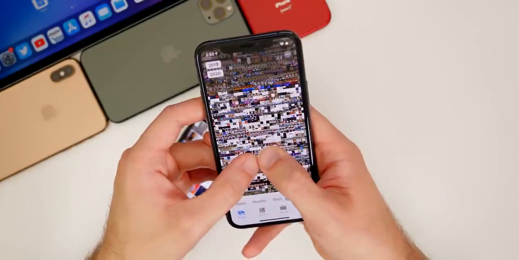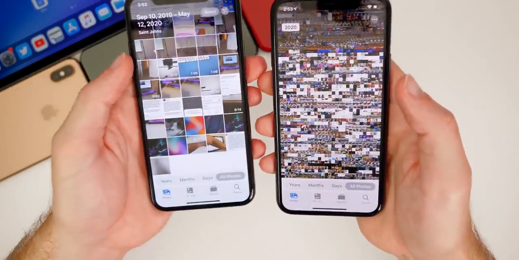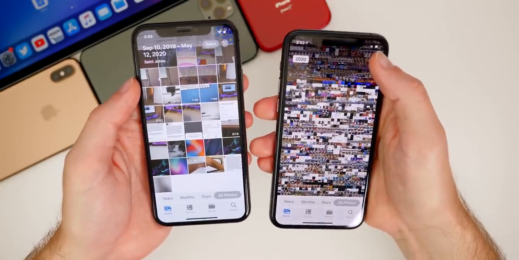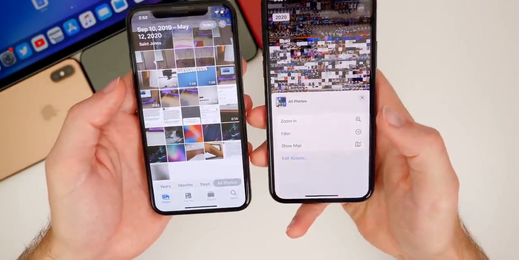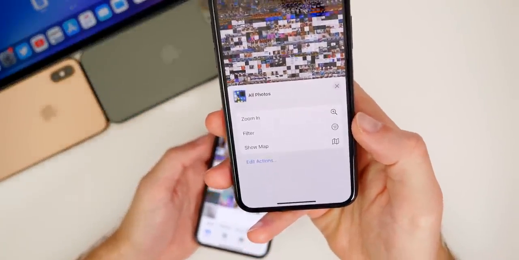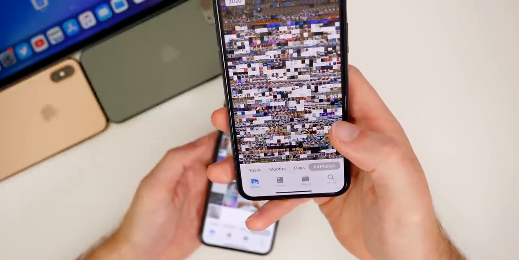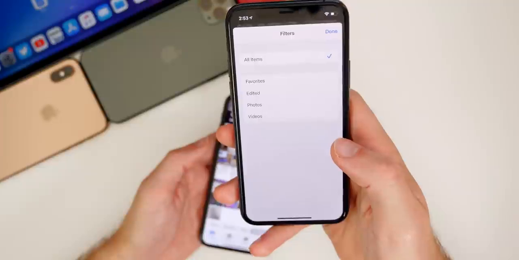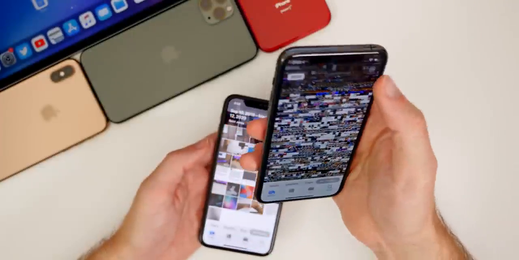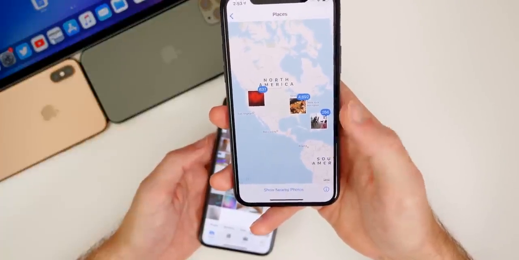If we go into the Photos application and go to our All Photos section right here, you'll see in iOS 14 we now have a little bit of a different view than we had in iOS 13, which is here on the left. We have these three little dots up here in the top right, whereas we did not have this in iOS 13. From here, we can zoom in, we can filter, and we can show a map as well of where these photos were taken. If we go to filter, you can filter by favorites, edited photos, and videos, or you could just show all. And then of course, like I said, we also have the option for show map. So it'll show the map of where all the photos were taken.